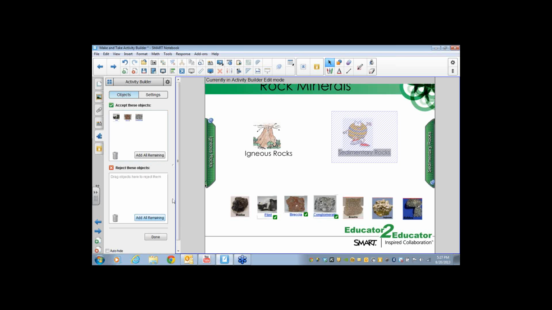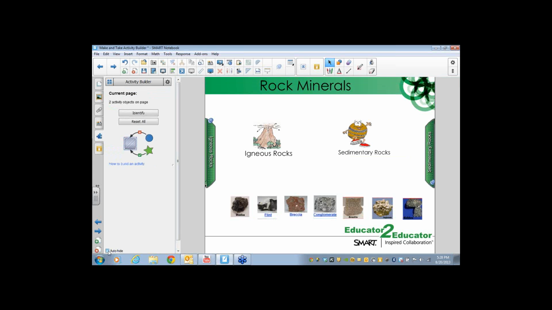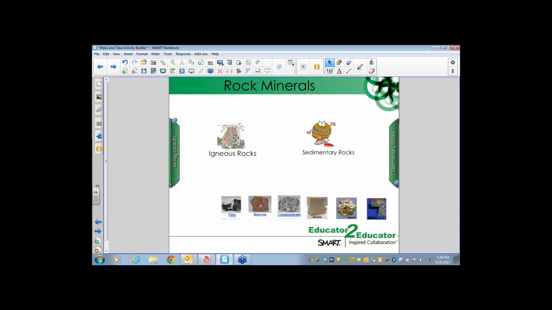These are the only 3 rocks that are appropriate for sedimentary. So I'll click Add All the Remaining. Again, you'll see that these X's let me know that they will not be accepted by that item. I can go in and check my settings, make sure that it's what I want, fade out and bounce back when rejected. I don't have sound, so I'm going to hit Done. And then we're going to make sure it works. Igneous rocks, and it's fading in. Flint is a sedimentary rock, and it's bouncing back.